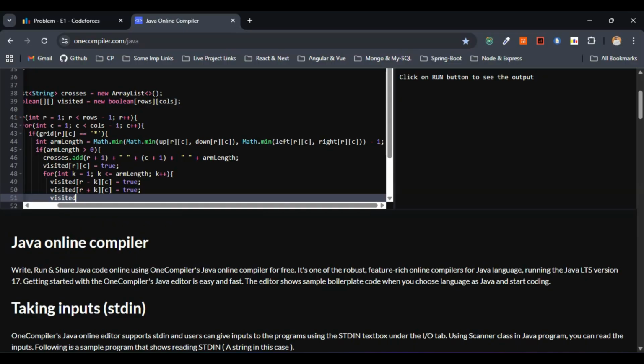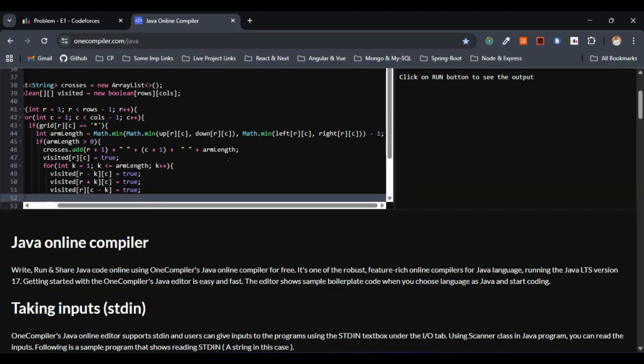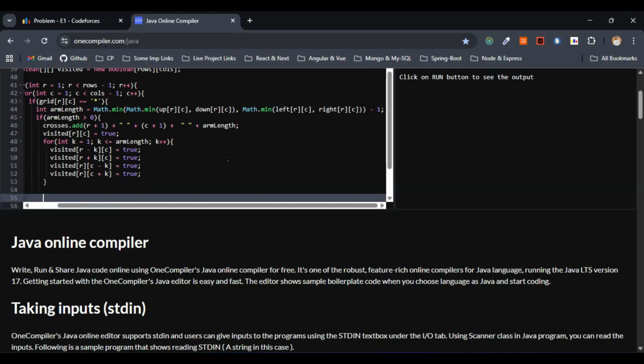We are left with 2. Let's write this one instead. Let me type this one. So this one will be c minus k. Let me assign this one to true as well. The final one here is visited, so this one will be r, c plus k. Let me assign this one to true. Lines 49 through 52: 49 it is up, 50 it is down, 51 left, 52 it is right. So we are almost done. So let me come out of this one entirely.